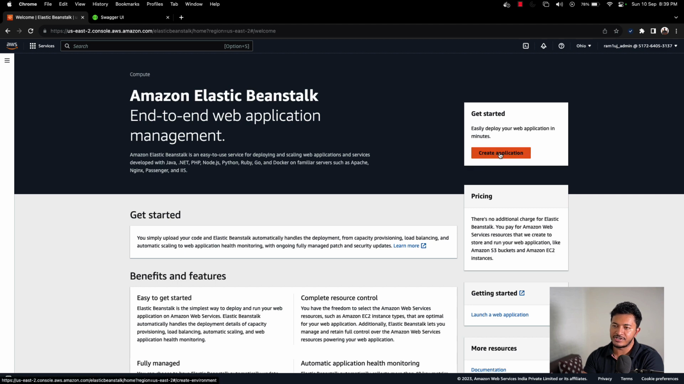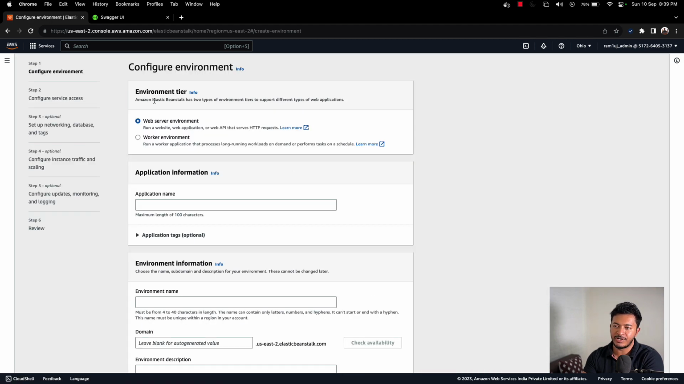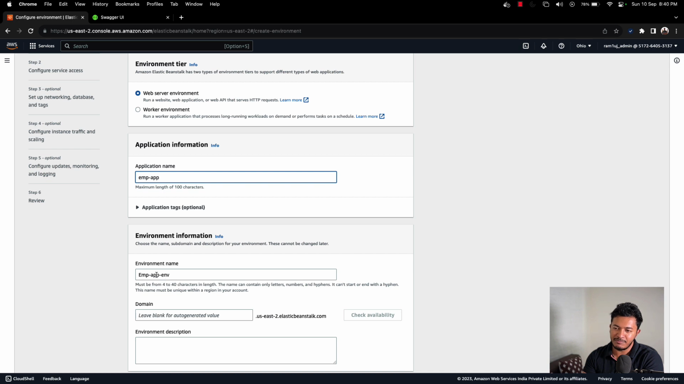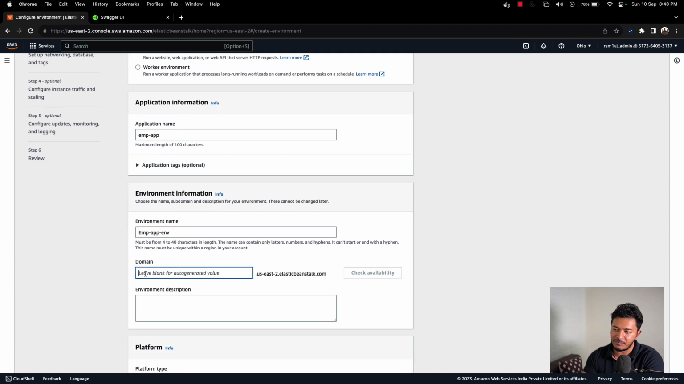Click on create application, and there are two types of environment. For the time being, I'll just use web server environment and application name. So I can just give emp-app. You can give any name, doesn't matter. And it will create an environment called emp-app-env. Let's keep it as it is. We don't want to make any changes. We can provide our own domain here, or we can just keep it as it is. We will just keep it as it is.